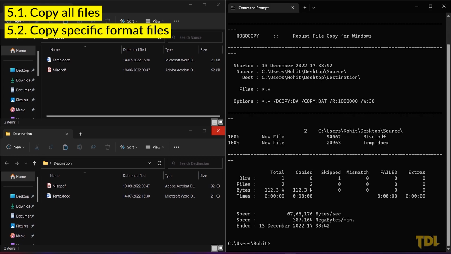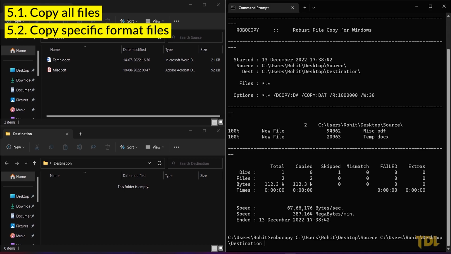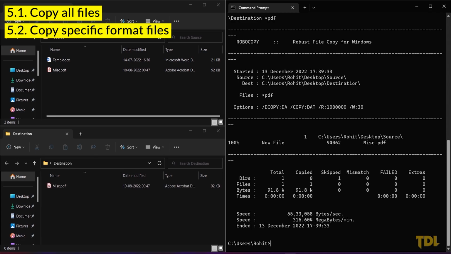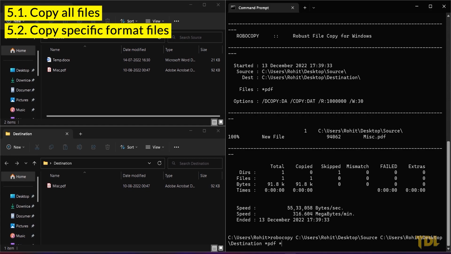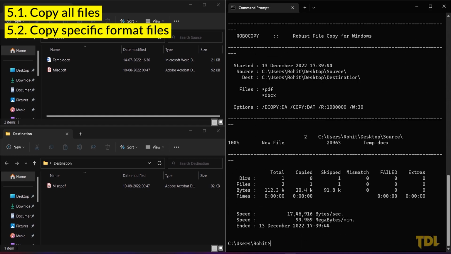If you want to copy files of a specific format, let's say a document file, use the previous command and at the end of it, add star followed by the format name. This will not copy the files from the subdirectory as the source path is different. If you have more than one format in mind, repeat this process. Don't forget to include the dot and space.